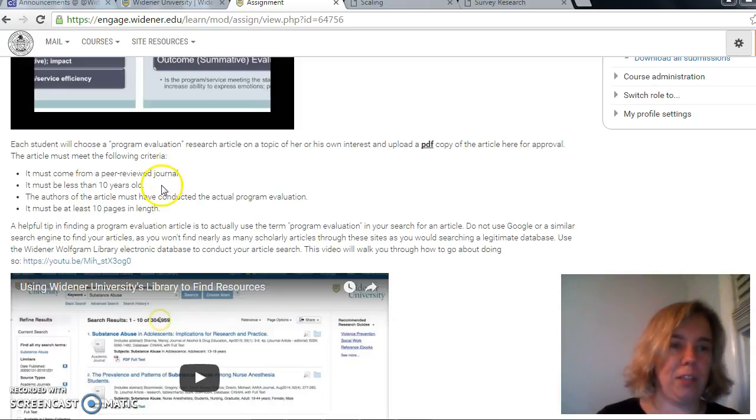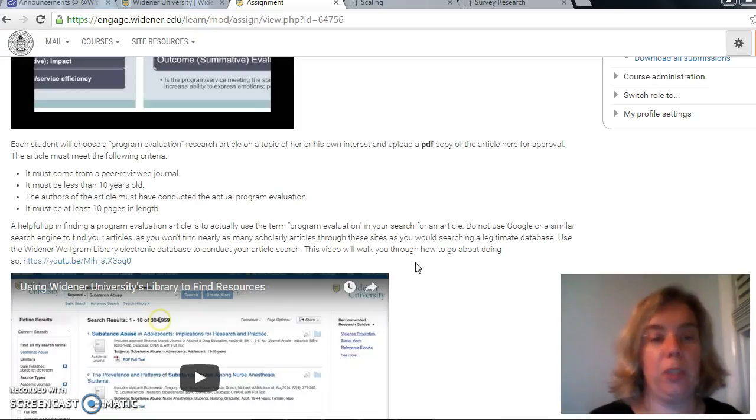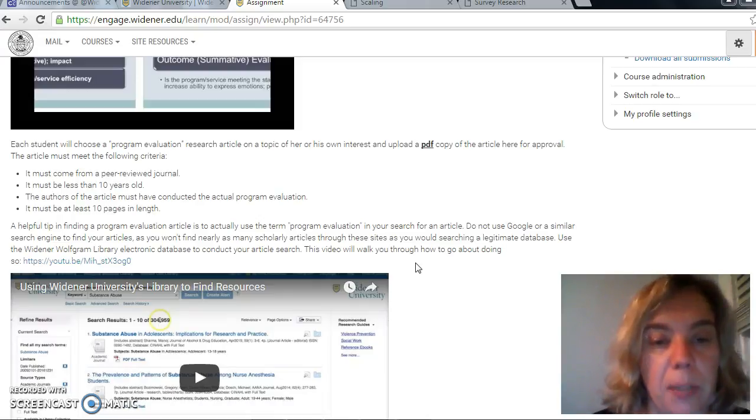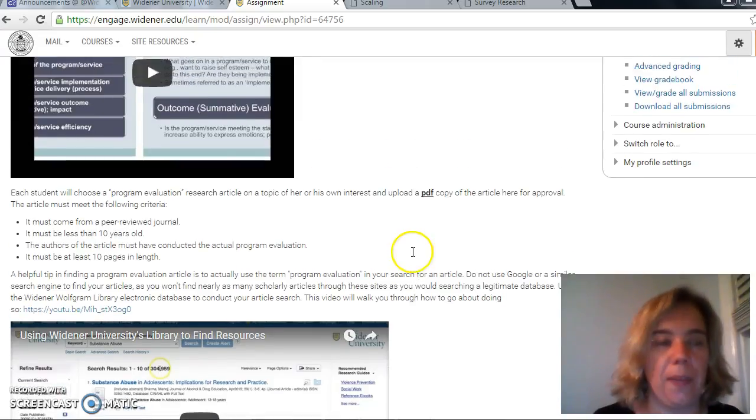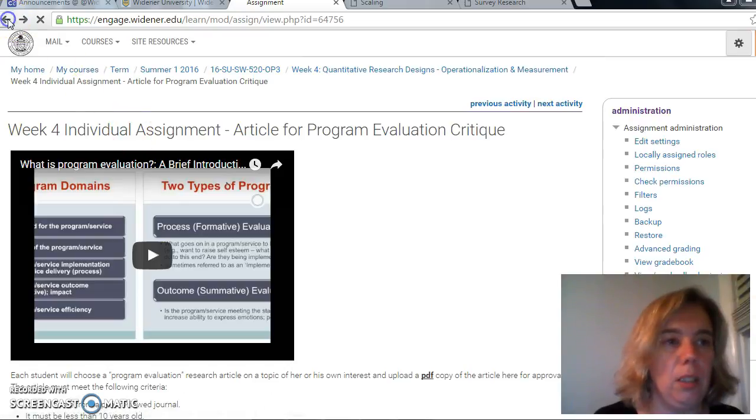Again, the same criteria that we've been using apply to the article. And again, a helpful hint in finding a program evaluation article is to actually use the term program evaluation when you're searching. So if you're interested in homeless youth, you could say homeless youth and program evaluation and see what you get. And I think everybody's getting fairly good and comfortable at searching for articles. So again, if you have any questions about that, feel free to email me.